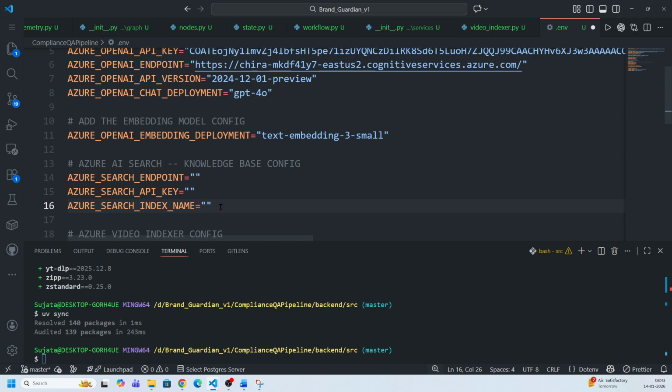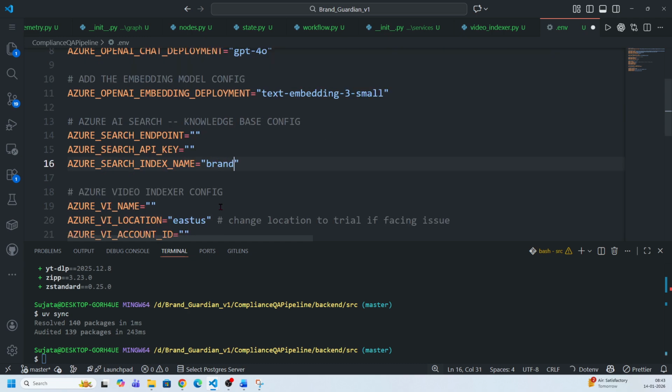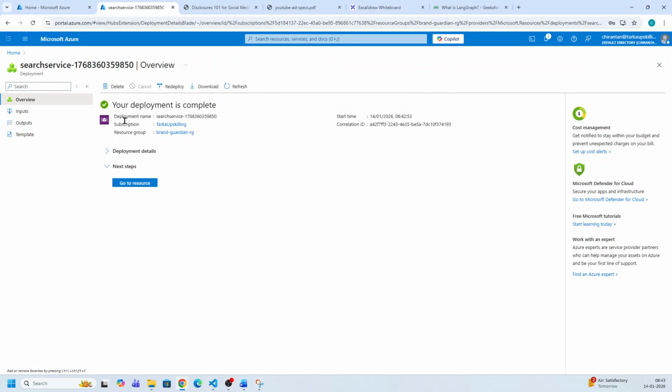You don't have to get it from Azure. All right, so we'll call it brand compliance rules. This is what we're going to call the Azure search index name. Okay, great. Now it says your deployment is complete.